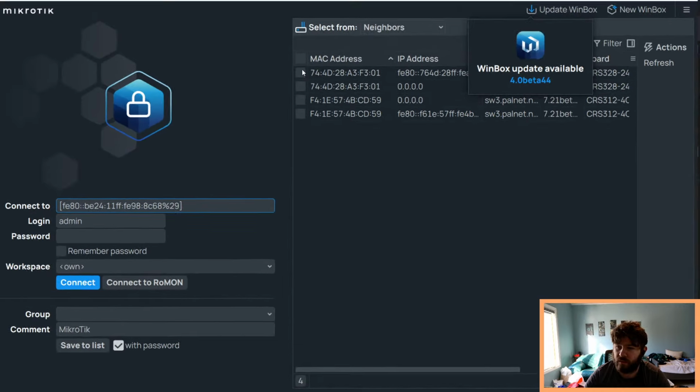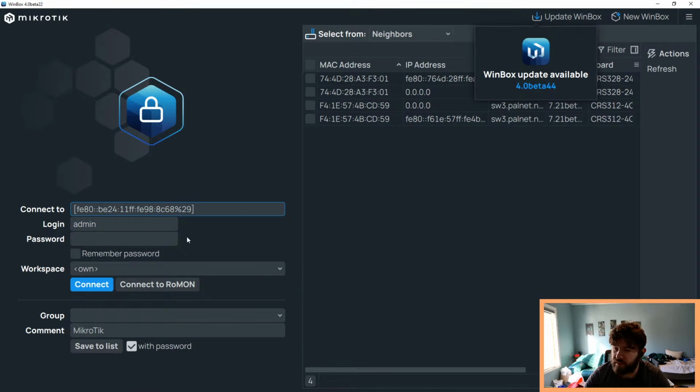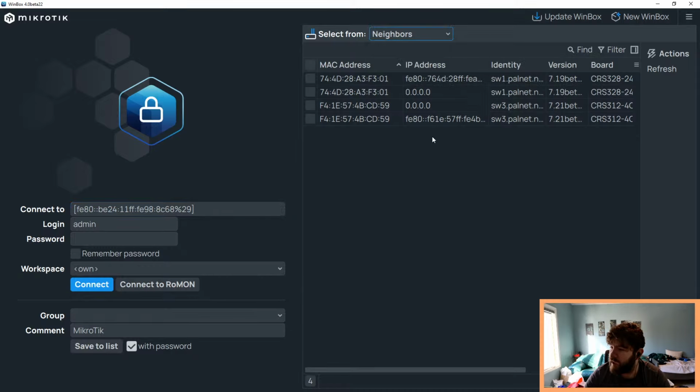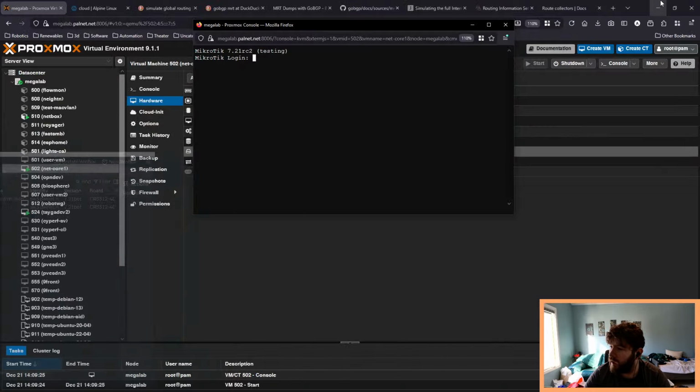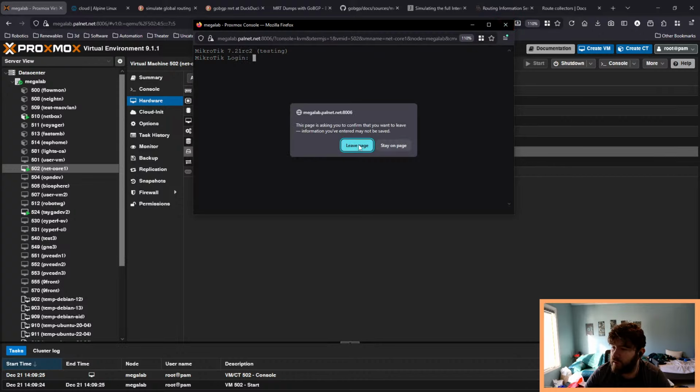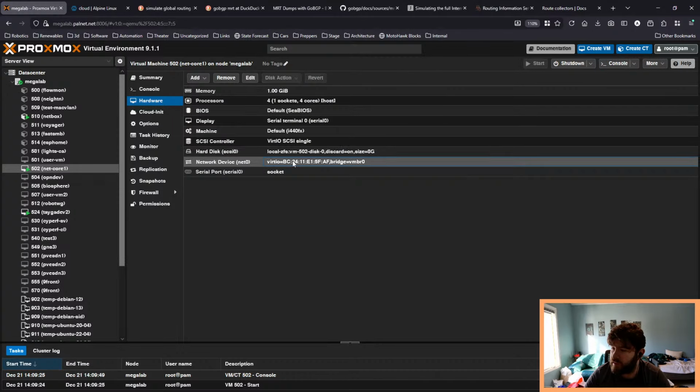So I got 2 monitors here. Sometimes stuff happens on the wrong one. We need neighbors. You're not either one of these. Oh, you're not on a network. Yes, of course.